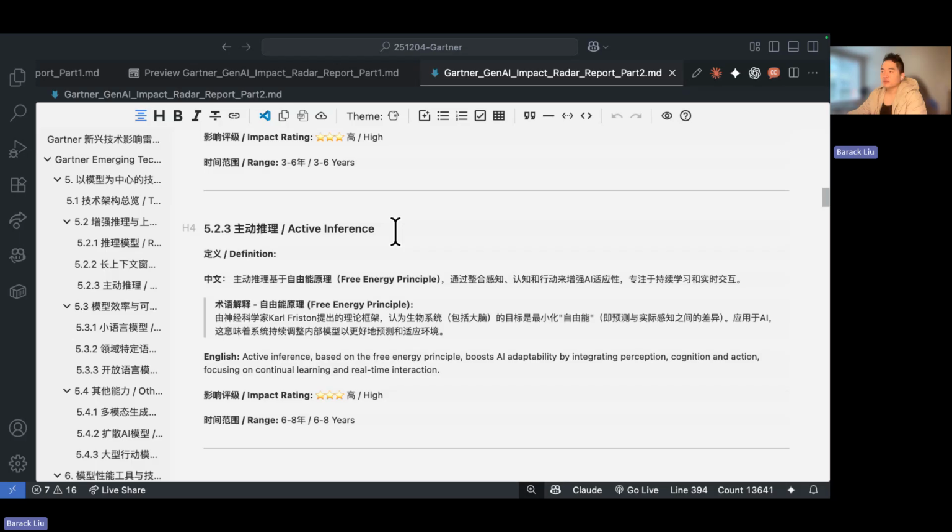Item 3, active inference. Active inference, based on the free energy principle, boosts AI adaptability by integrating perception, cognition, and action, focusing on continual learning and real-time interaction.